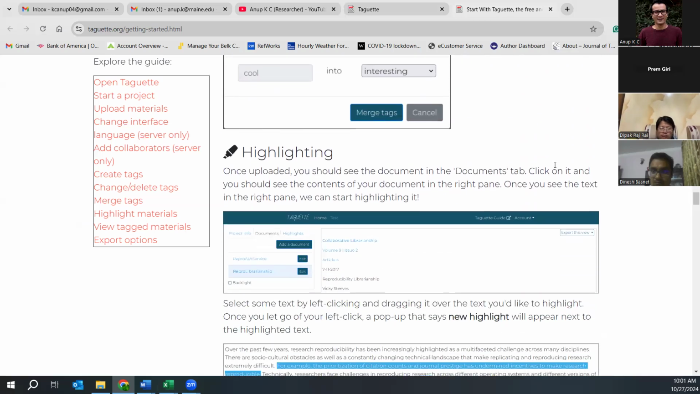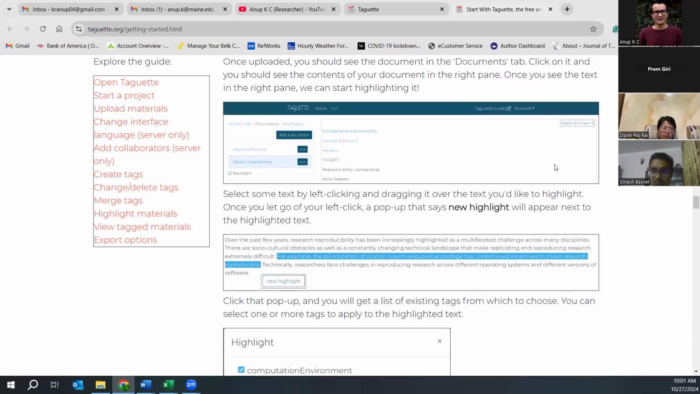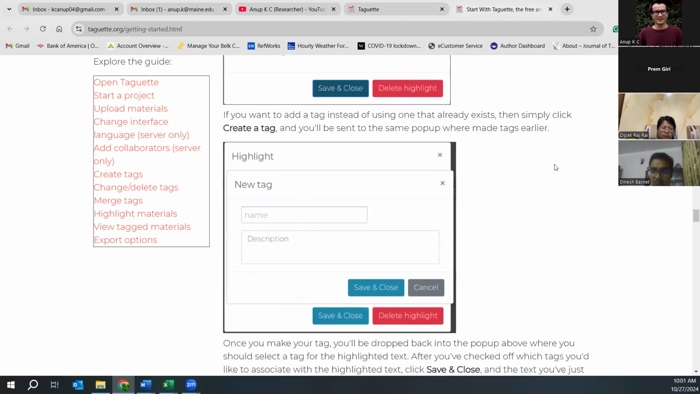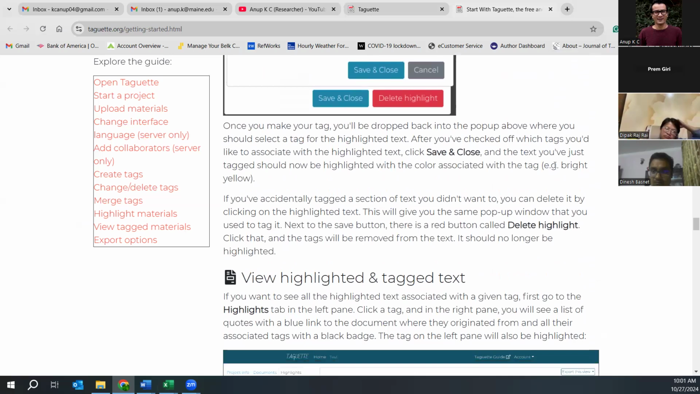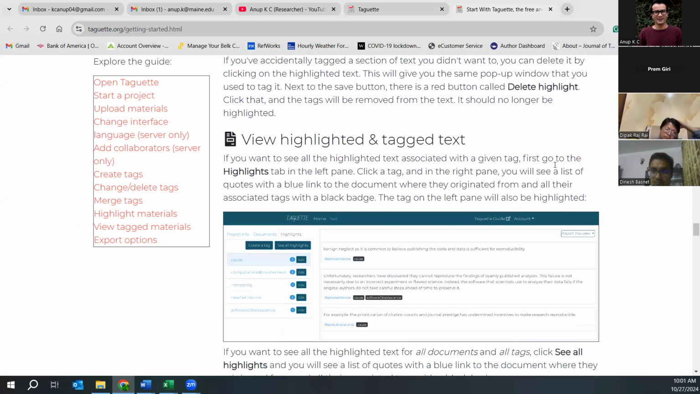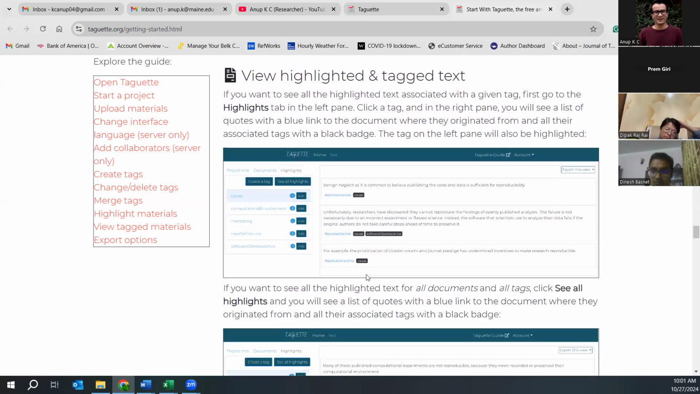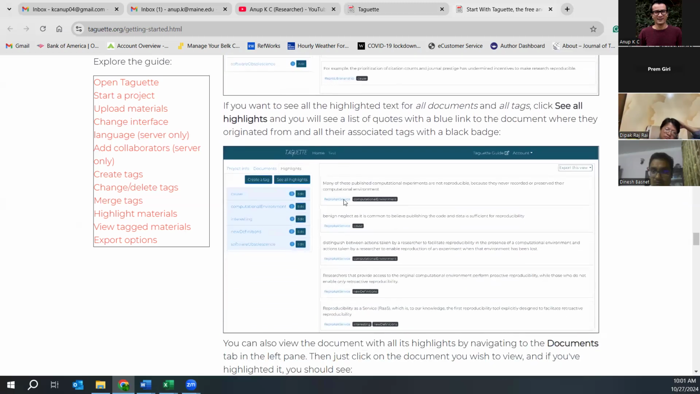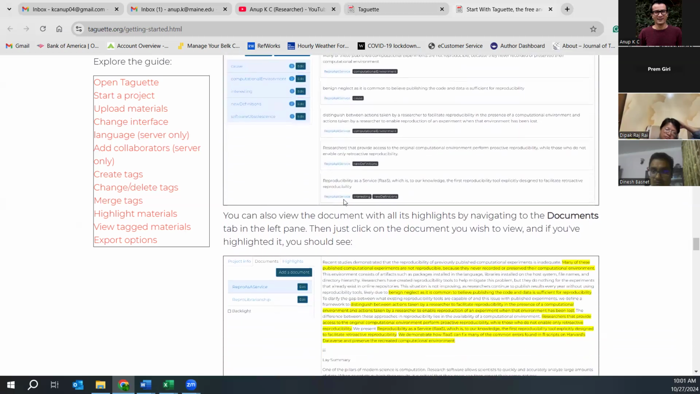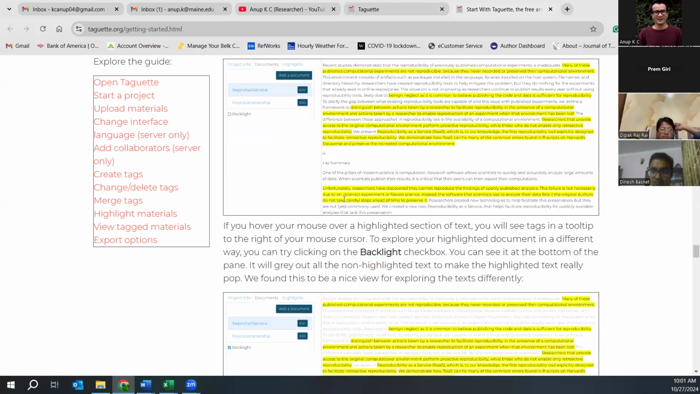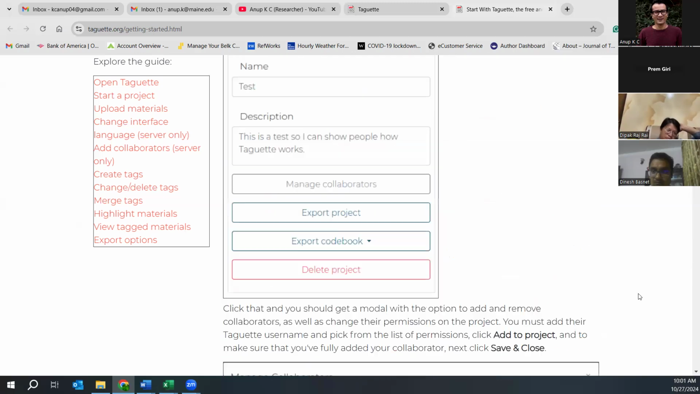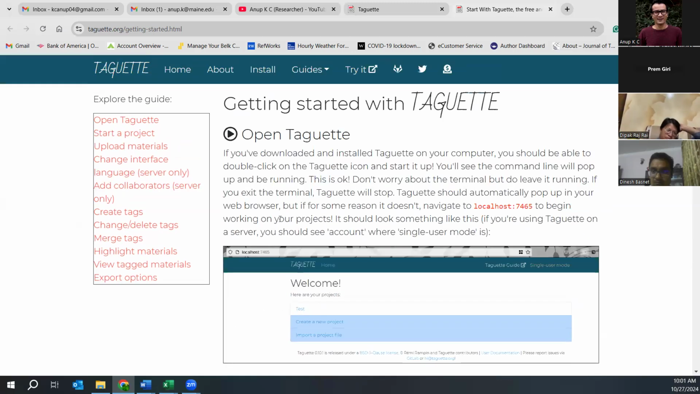And then highlighting, you can show all those highlighted text, new highlight you can do, new code you can give. So there is also a guide for viewing highlights and tags. So you see all highlights and the tags over here. Now you can import that into your Excel, and the export option is there, or you can do all those things. So this is the way you do things on it. So I will go back.